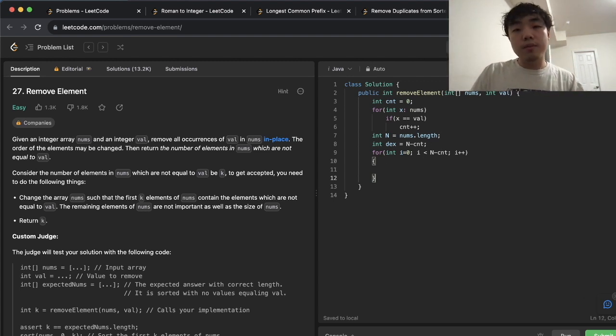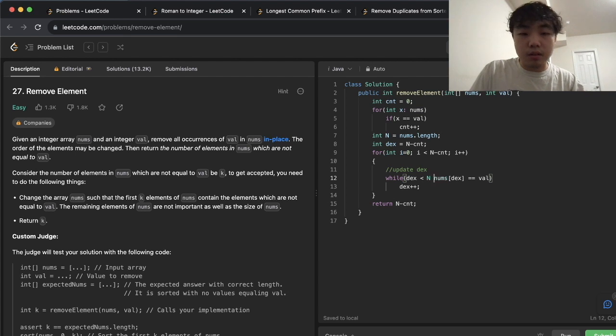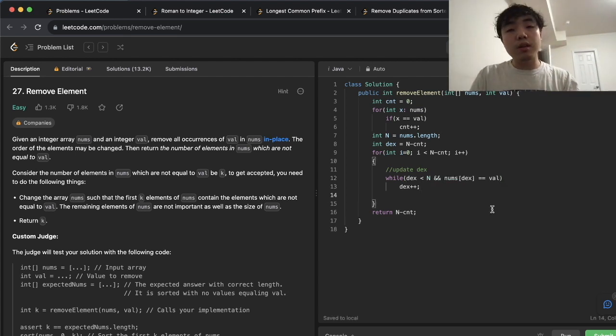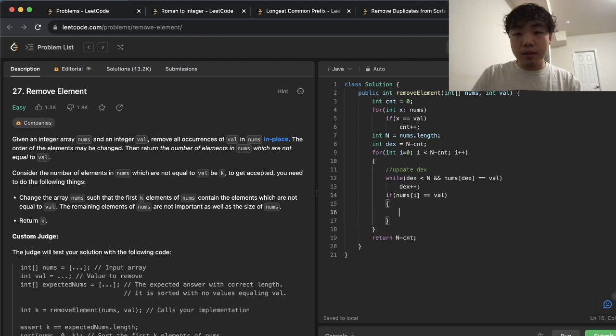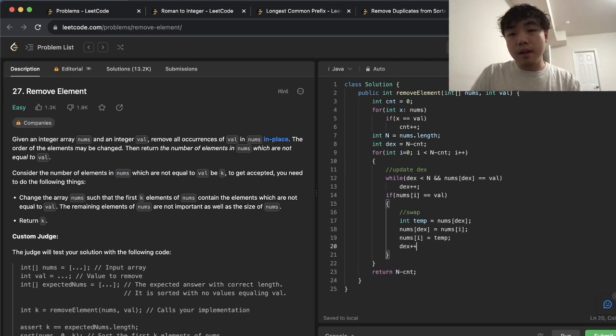So let's go ahead and, oh, and also we return n minus count because we want to return how many of the elements are not equal to val. So in this case, we want to update dex, so while nums at dex is equal to val, then we want to increase this by one. And also, obviously, we want to make sure it doesn't go out of bounds. And if nums at i is equal to val, then we want to swap. So we swap first by setting a temp variable. So nums at dex is equal to nums at i, and then nums at i is equal to temp. And then we also increase dex by one.